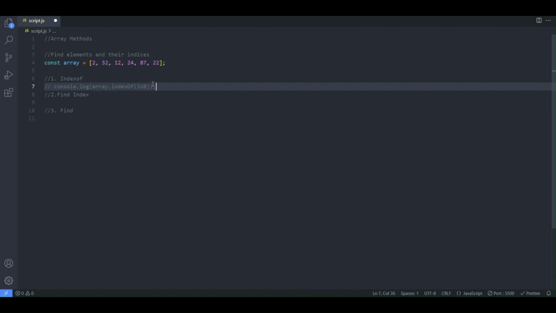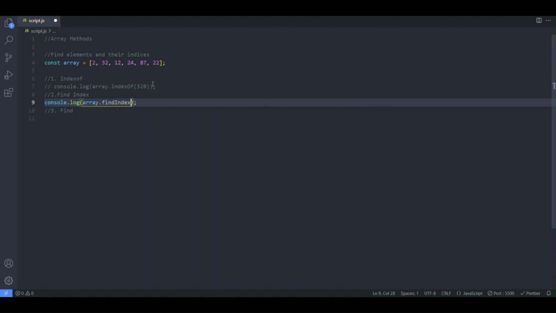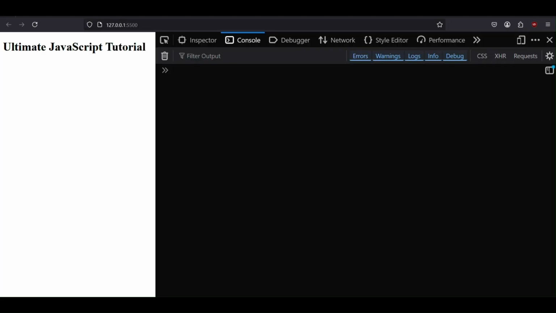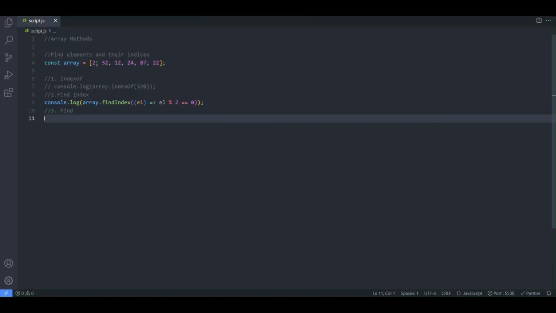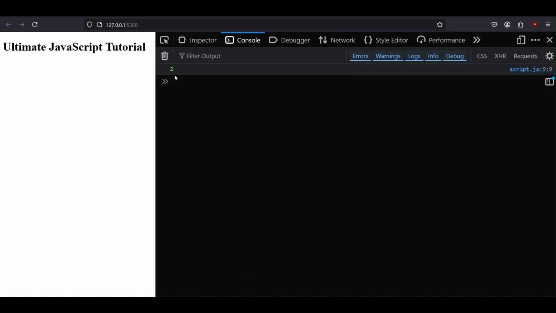findIndex returns the index of the first element that satisfies a condition. We want to find the index of an element where element modulo 2 is 0, or the element is an even number. Element 2 satisfies this condition and has index 0. The console output 0 is the index where the condition is first met. We'll use the condition where element plus 2 is equal to 14. We see index 2 in the console, so the element 12 satisfies this condition.